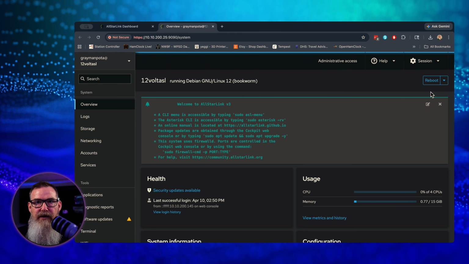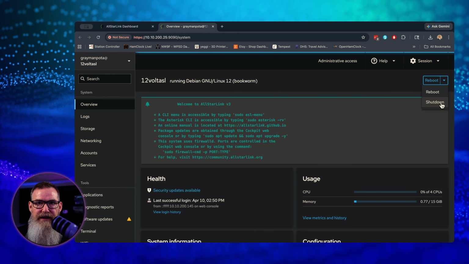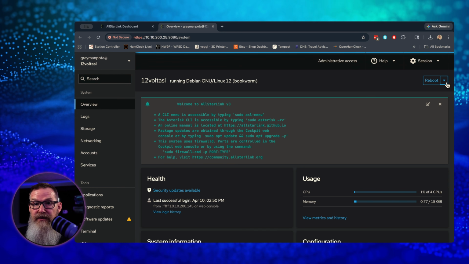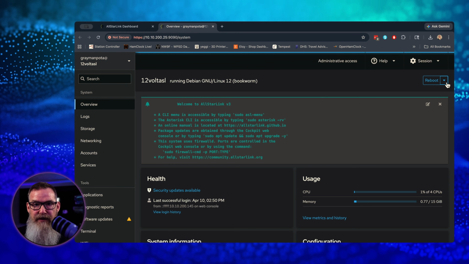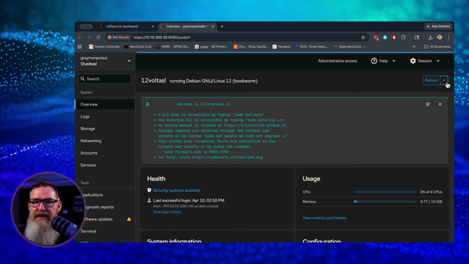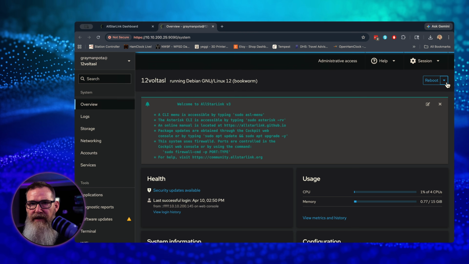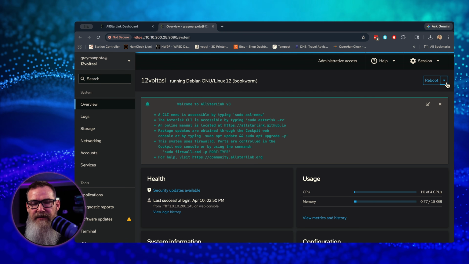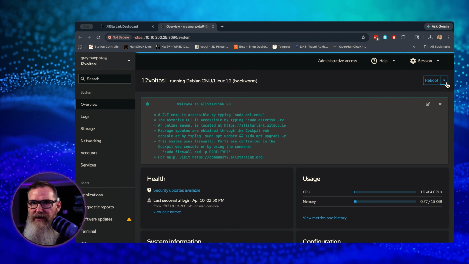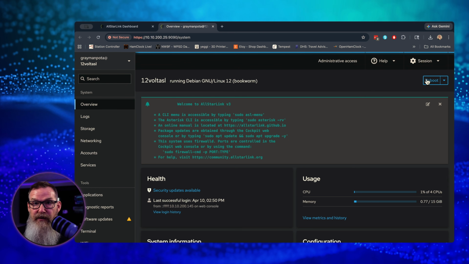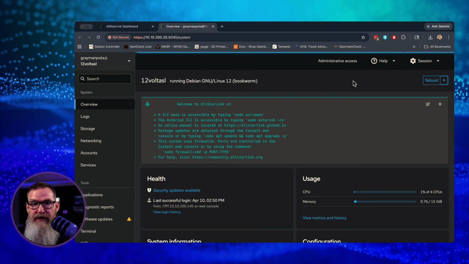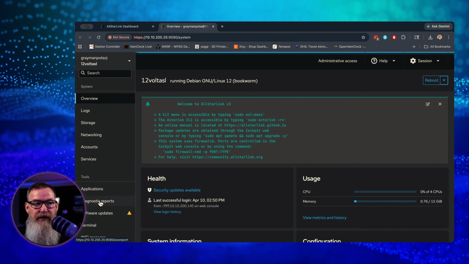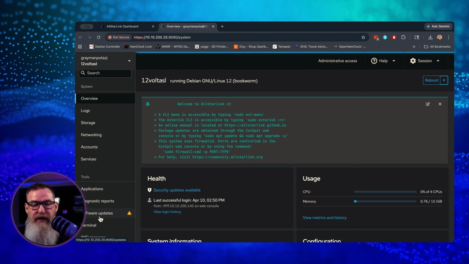Now, this is where you can reboot or shut down your node, which is a nice thing. And you should always do that. A lot of people just pull the power to it. If you're running this on a Raspberry Pi, that runs off an SD card, and abrupt shutdowns are not necessarily the best for it. So this is where you would either reboot or shut the node down. But really what we want to do down here at the bottom is go to software updates.